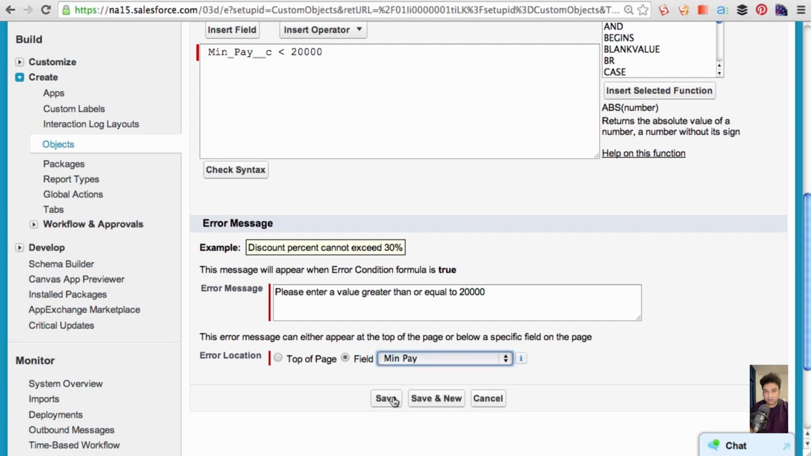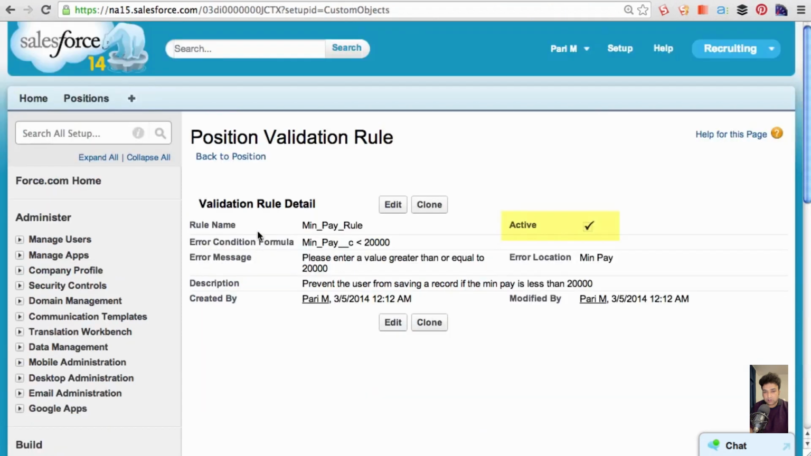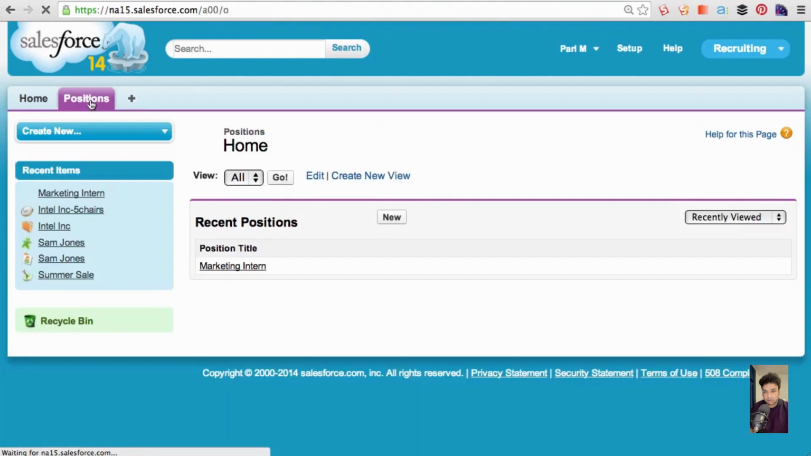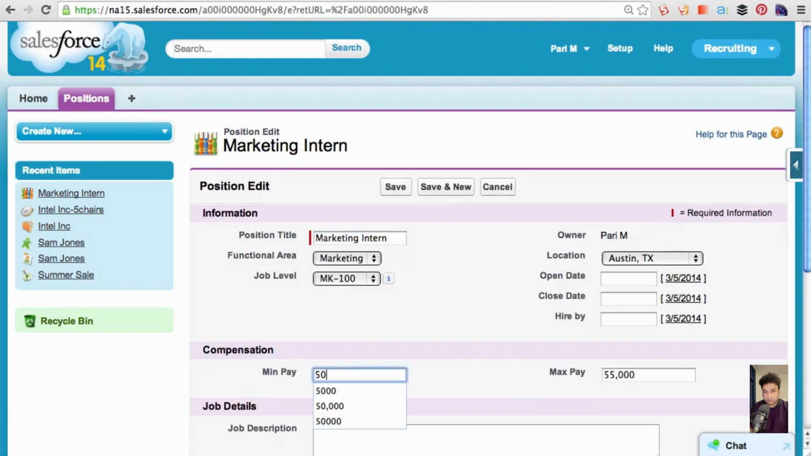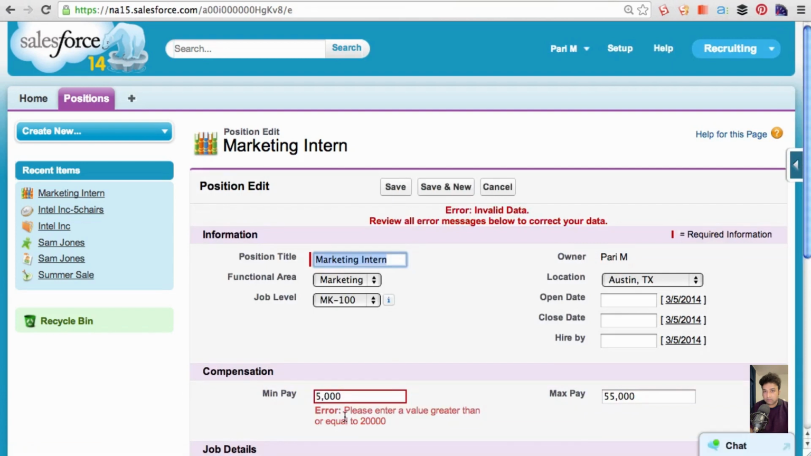I'll go ahead and save this validation rule and make sure it is active. Let me see if the validation rule works. I'll try saving this position with a minimum salary of 5,000. Yes, I have an error message asking me to enter a value greater than 20,000. I'll make it 30 grand and I should be able to save the record now.